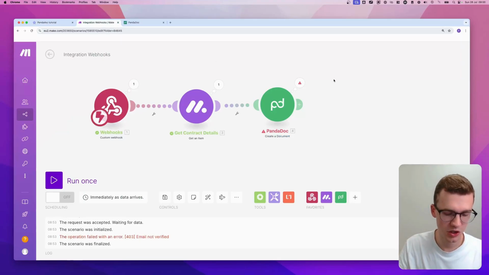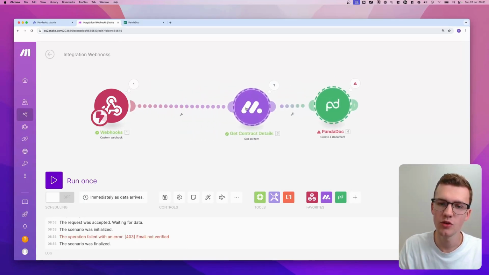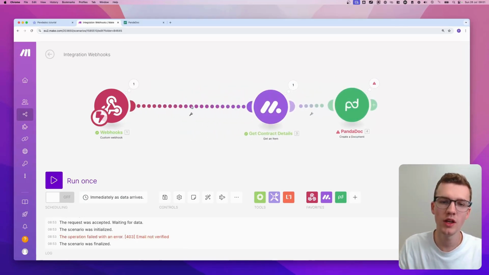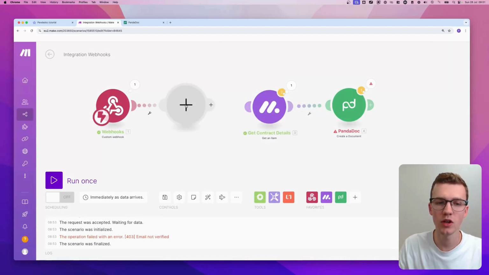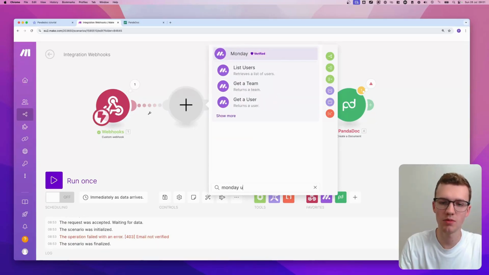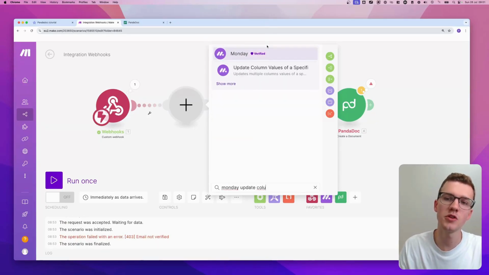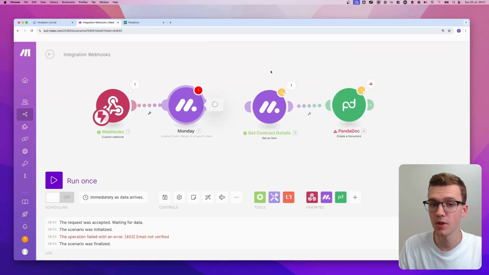So I'll just do Shift and then I'll drag it like this. And then what I'll do is I'll unlink these. So I'll do right click, unlink. Then I'll double click to add a new step. And it's called update column values of a specific item.